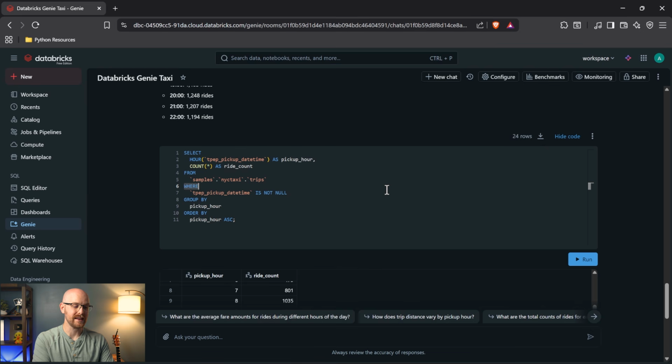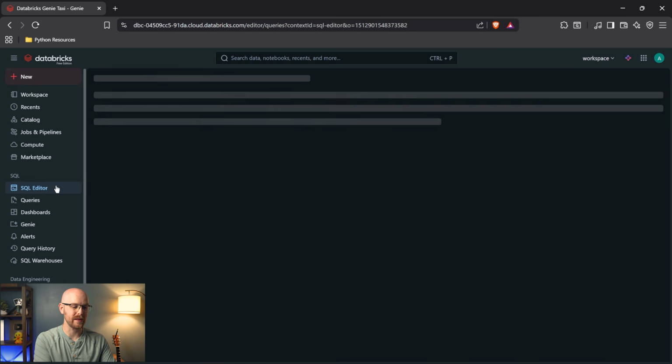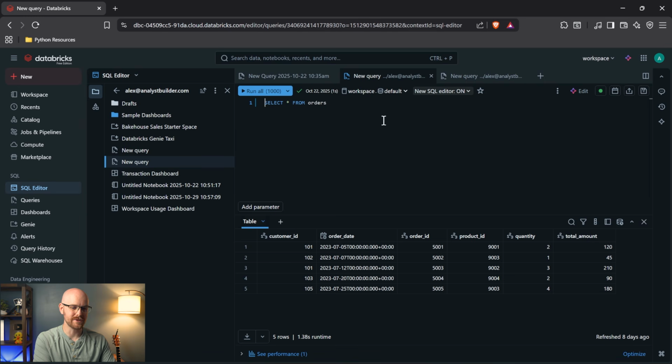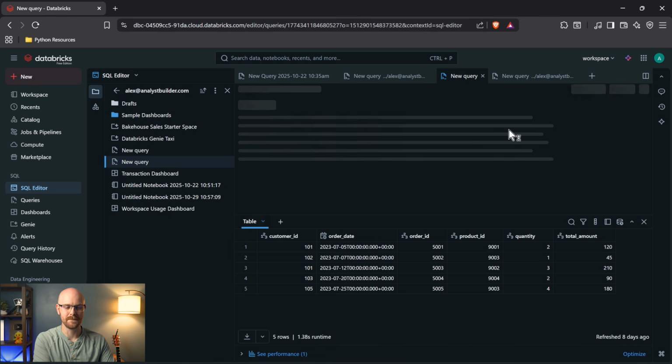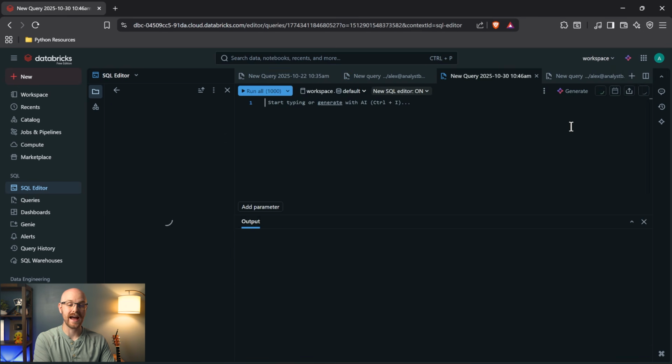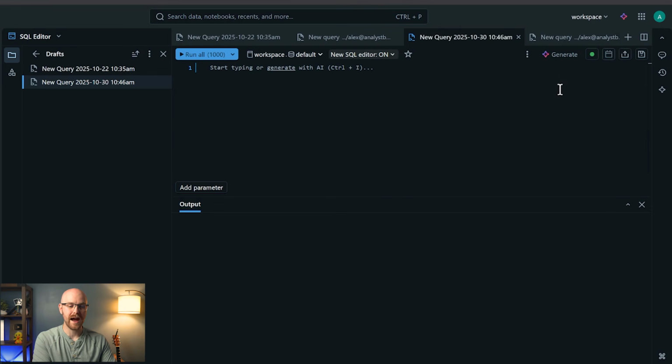So with that being said, let's come right over here to our SQL editor. And let's take a look within a new query window. Let's take a look at the AI assistant that they have. Now, they have one right here, but you can also see a button right up here. They are both the assistant, but they are used in a different way. I'm going to demonstrate that in just a little bit.